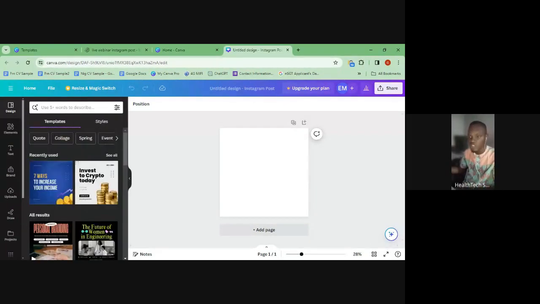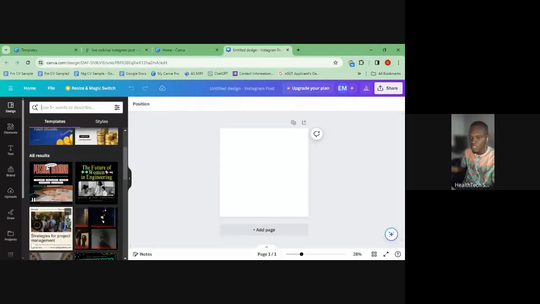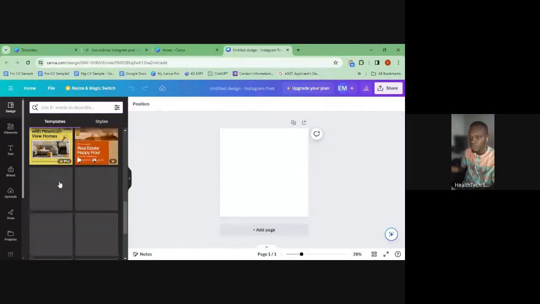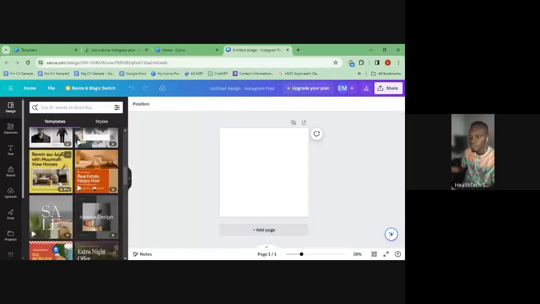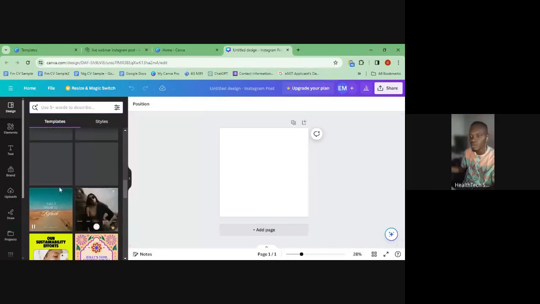You can also use search to look for a template of your choice, either to get ideas or, if I was thinking about making money, this is a very nice design. Again, from templates, this was recently used because these are designs that I used recently. These are other recommendations.